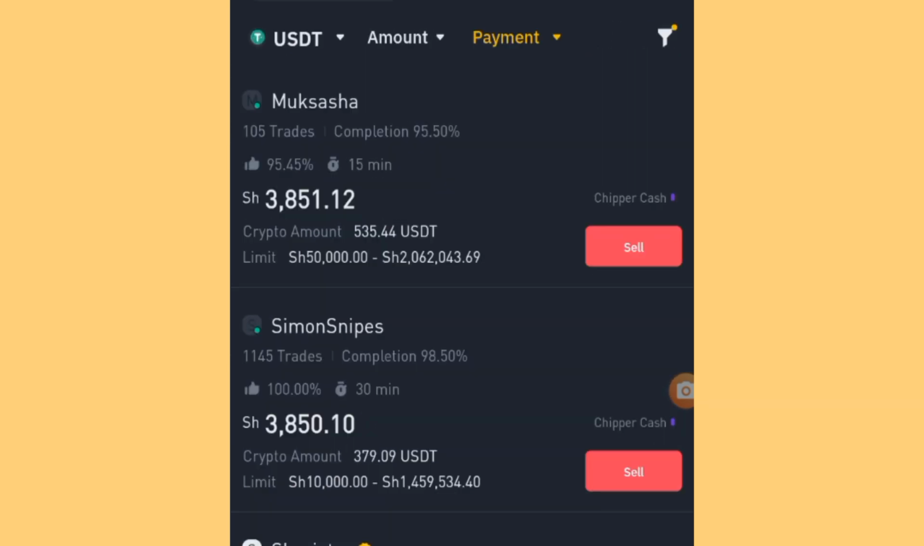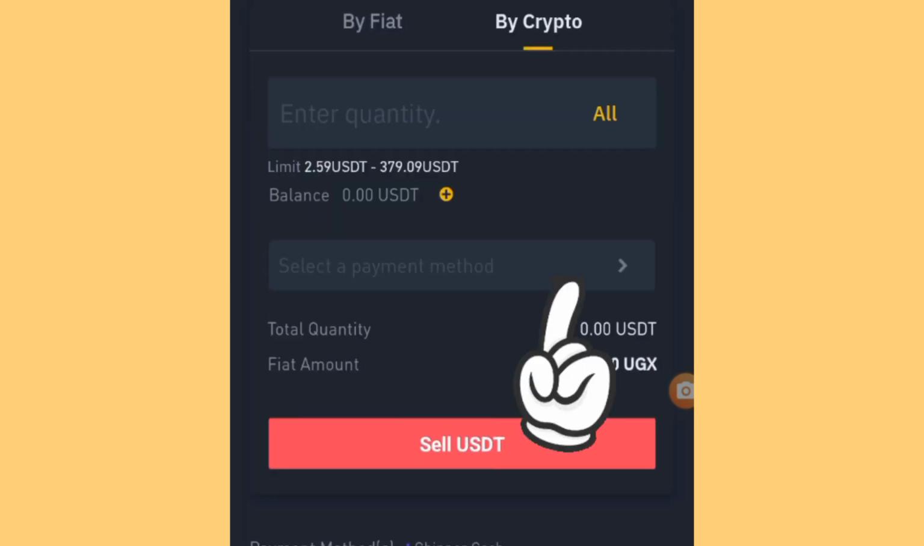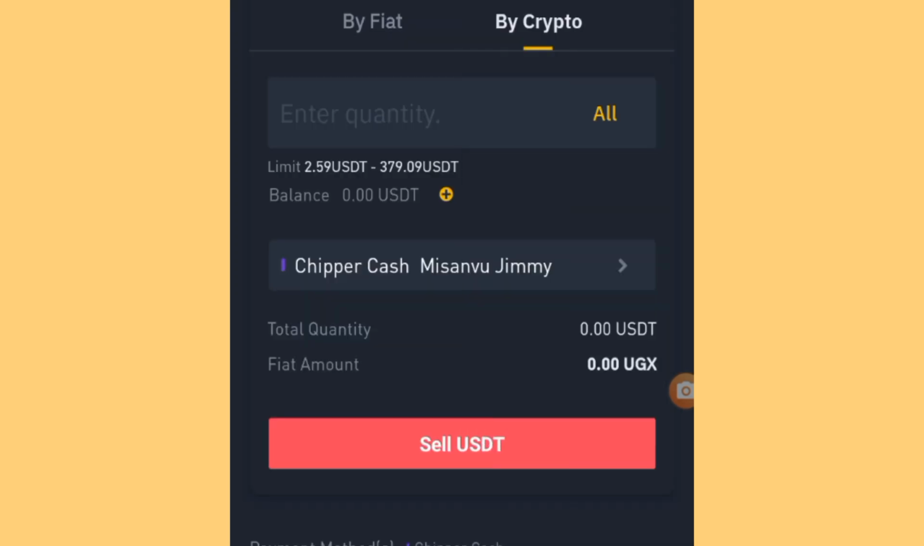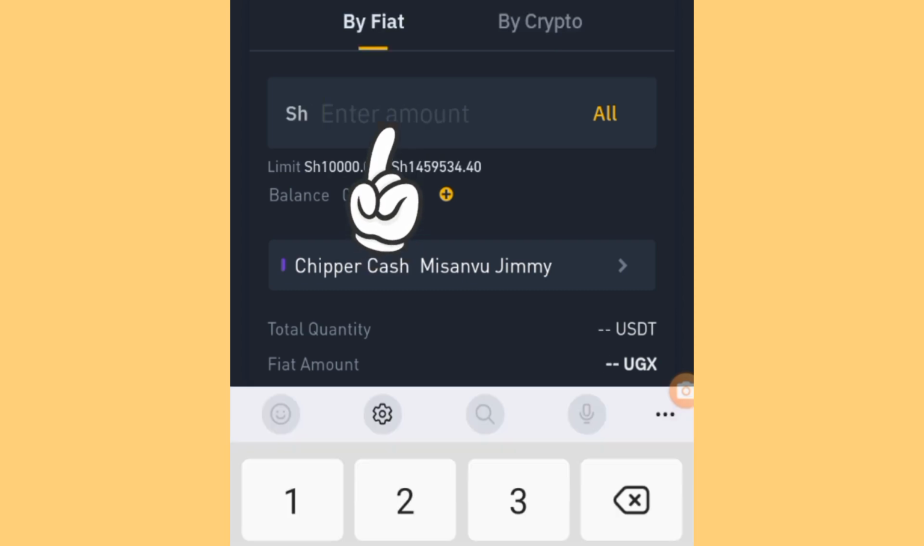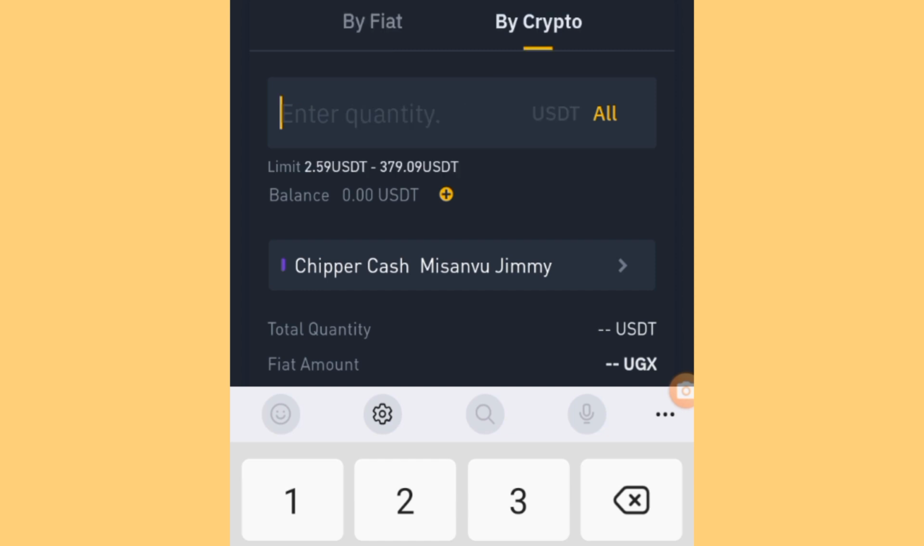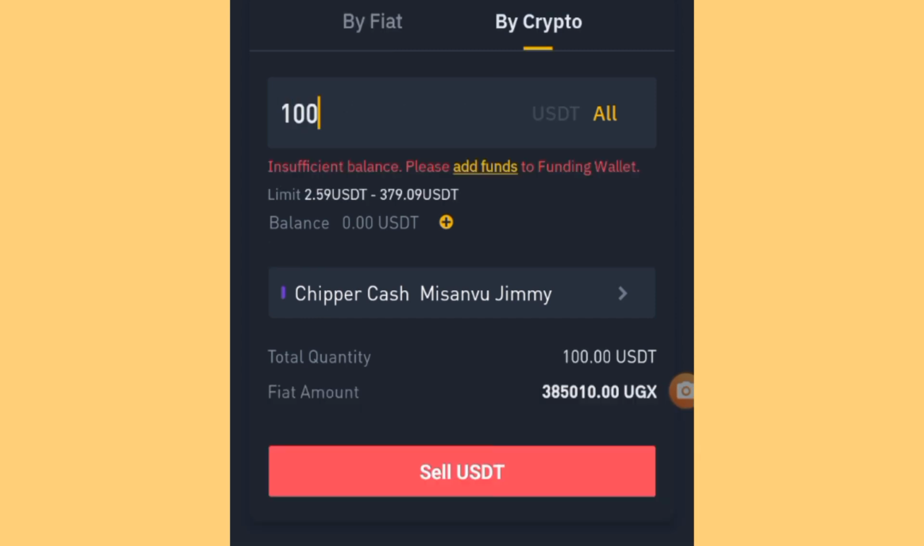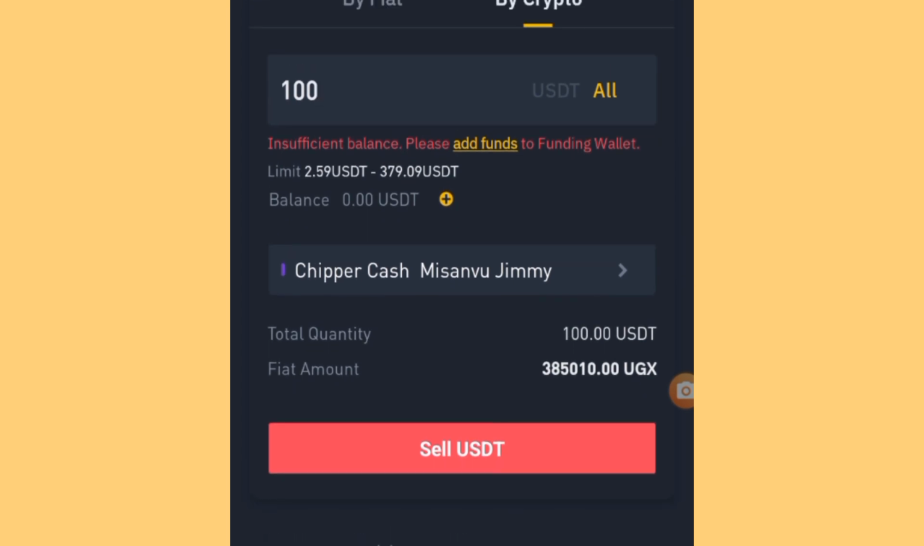After that, you just tap on that person, and after tapping on that person, you just come here and tap on the payment method you wanna use. For example, I want to use my Chipper Cash, right? After that, you put the amount either by fiat or by crypto, right? So you can put by crypto that I just want $100, right? After also selecting your payment method, you just come to sell, right?